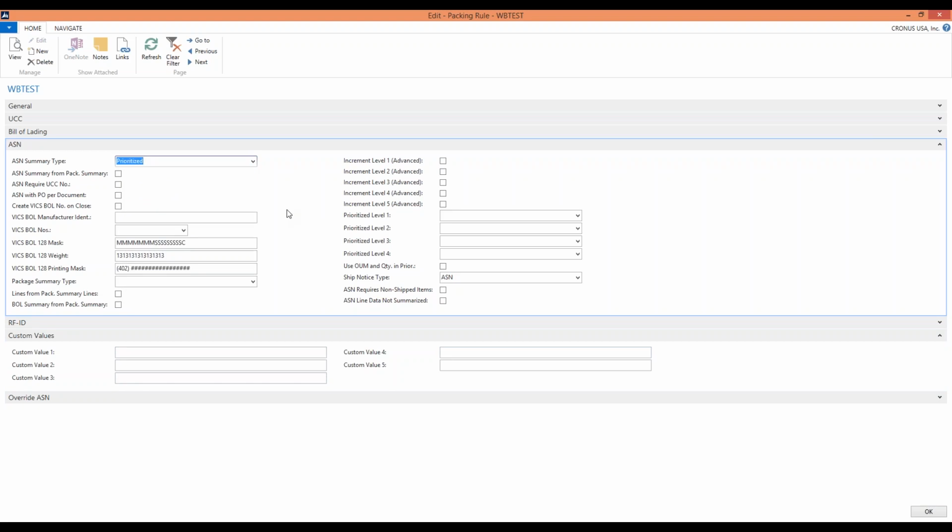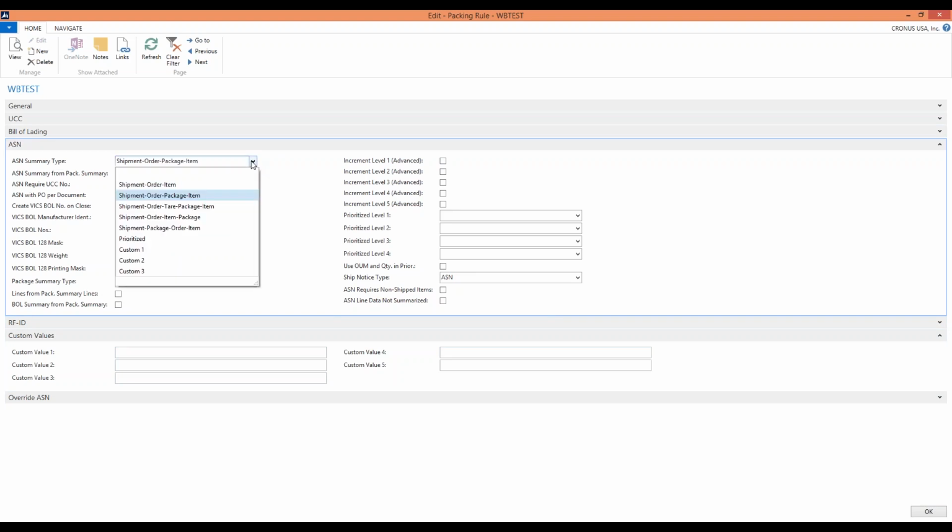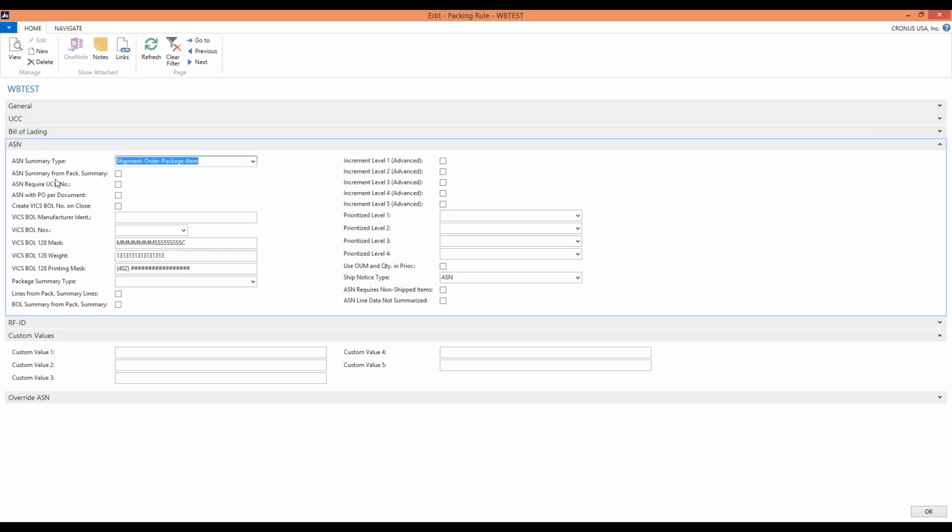We have prioritize, and that's where you can customize it a little bit. If you select prioritize, you can then define your levels here. That's a rare one. Custom 1, 2, and 3 is somewhat similar, and that's here. I'll show you where we define custom values.